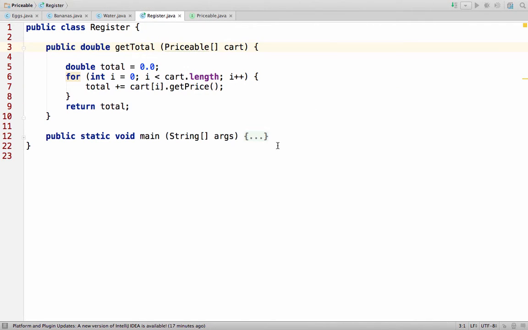The Register class will be the one that will have the getTotal method, which computes, if we have a cart full of items, how much we are going to pay for all of them. And this is the important thing that we're introducing with interfaces. Instead of having as arguments, for example, a variable of type eggs and a variable of type bananas and a variable of type water, we have an array of Priceable items. How will that help us?